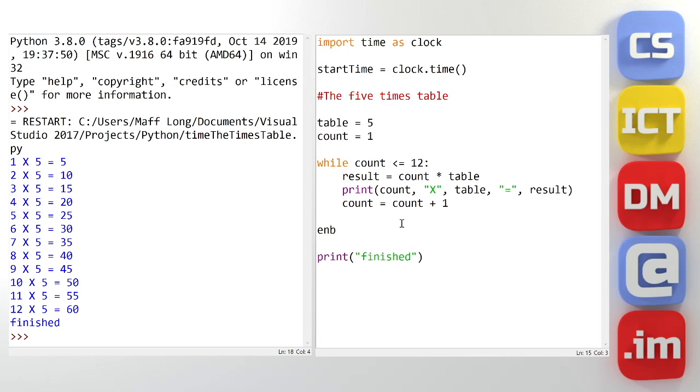When the program's finished, so perhaps just before I print finished, let's get the end time. So end time equals clock dot time. So we know what time it starts the program. We now know what time it finishes. So to see how long it takes, we take away one from the other.